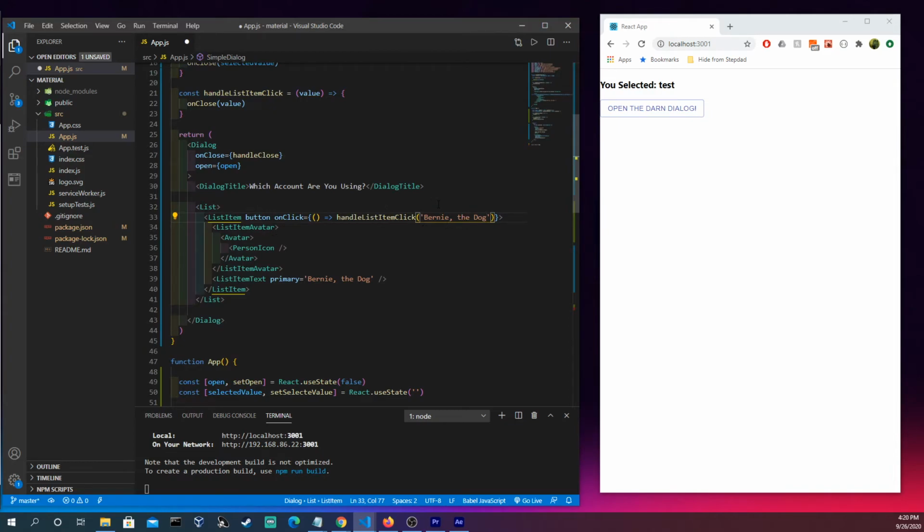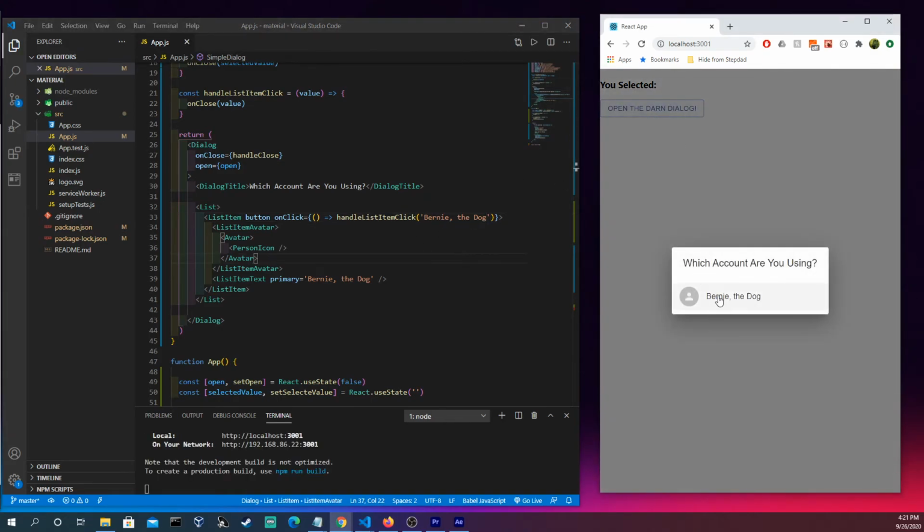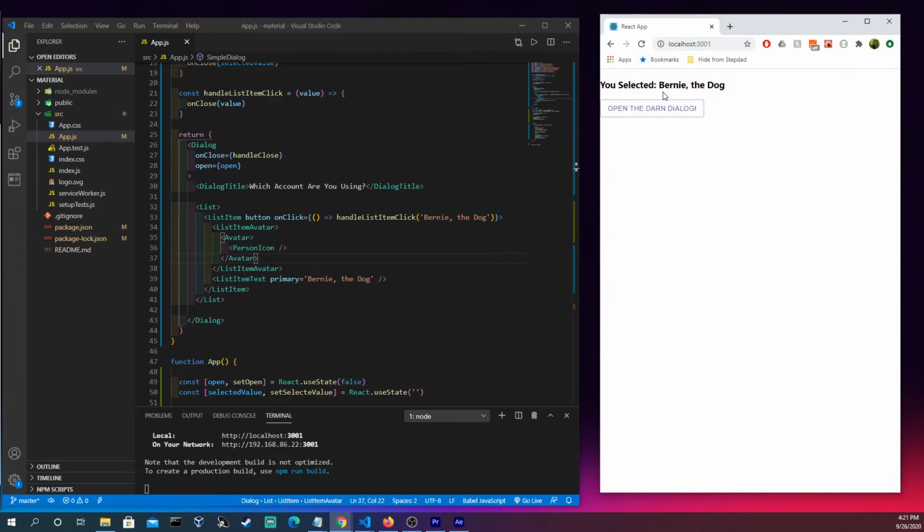Typically when you have a list, you're going to produce an array and you're just going to loop through a set of values you have elsewhere and just bomb them out right here. But for our purposes, we're just typing these in, hard coding them. But I definitely suggest not doing that because it's very hard to track down your problems. So let's save this here. And then we have Bernie the dog. That's super cool. That's awesome.